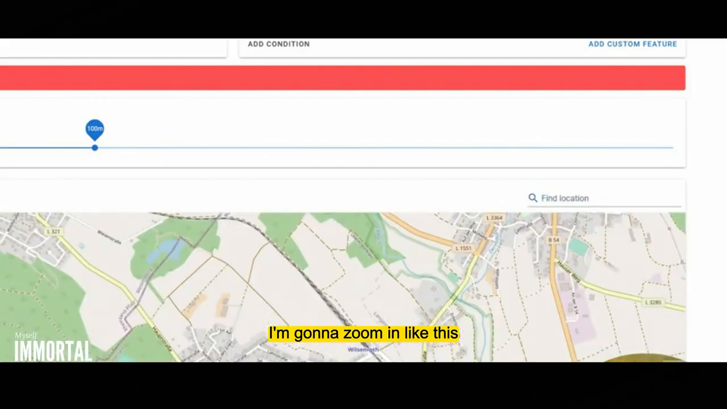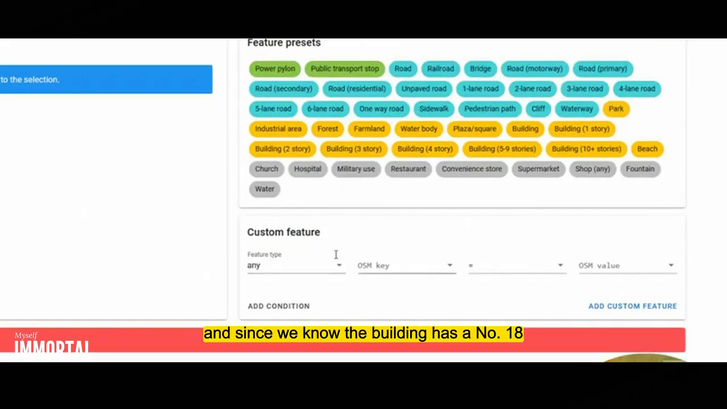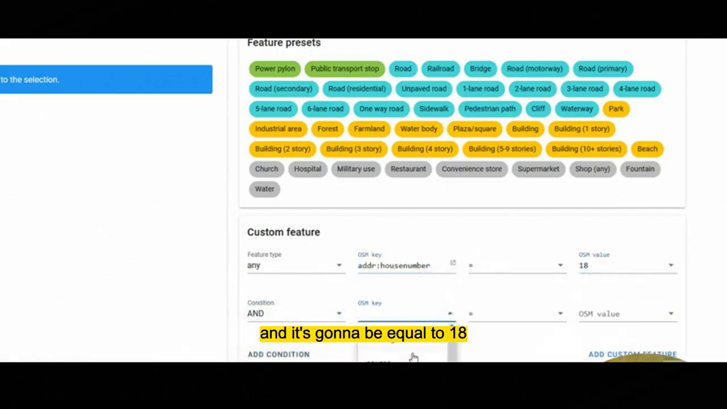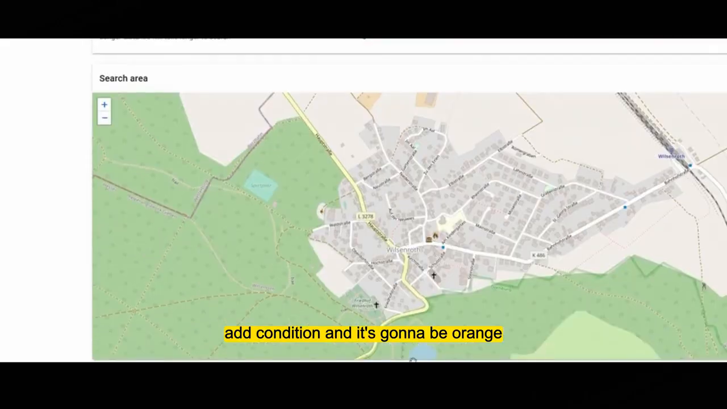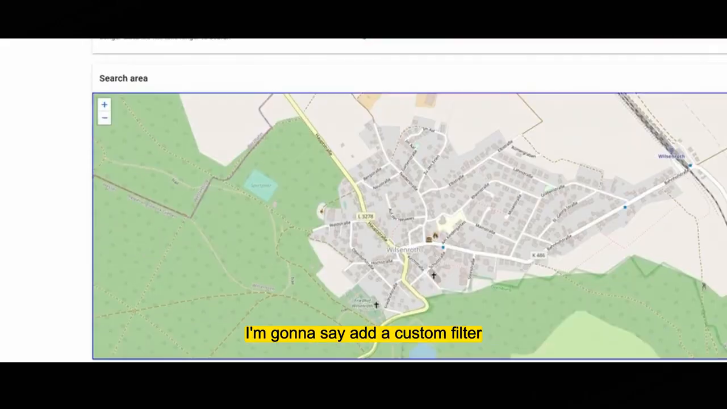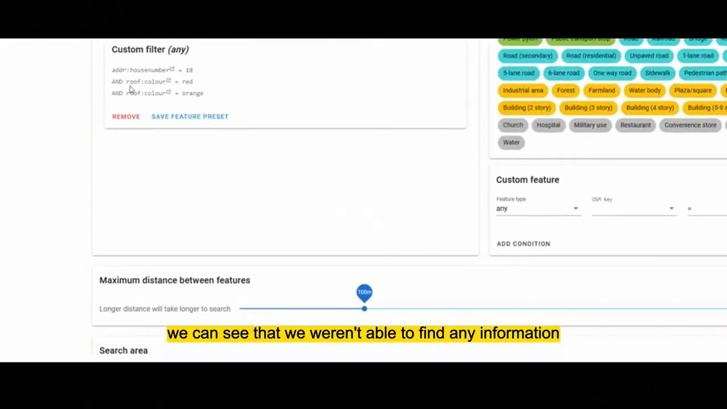I'm going to zoom in like this. This is the selected area. And since we know the building has the number 18, I'm going to specify an object. For example, I'm going to say house number, and it's going to be equal to 18. I can also say add condition, and the roof is red or orange. I'm going to say red, add condition, and it's going to be orange. I'm going to say add a custom filter, then scroll down and hit search. We can see that we weren't able to find any information.